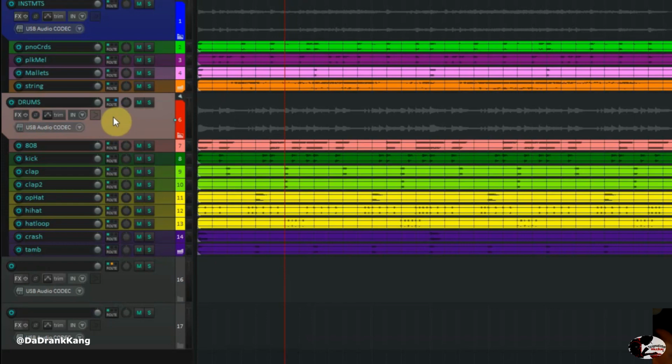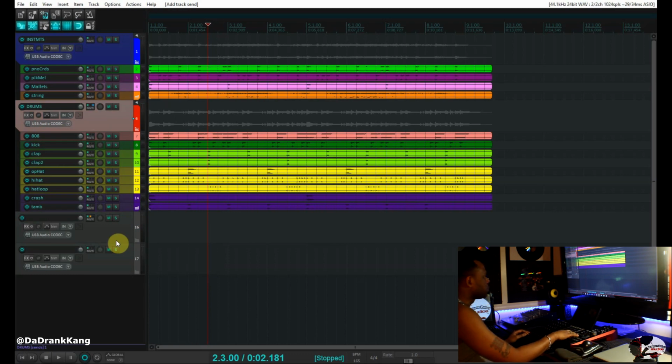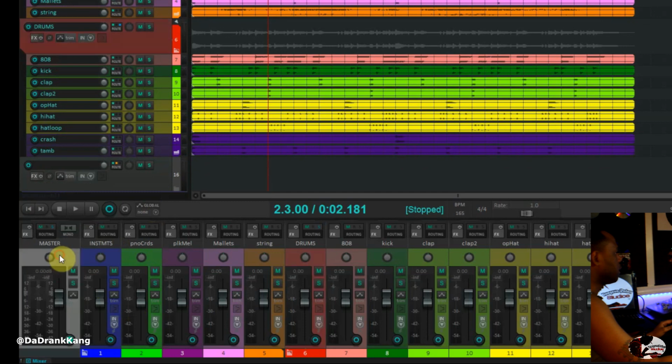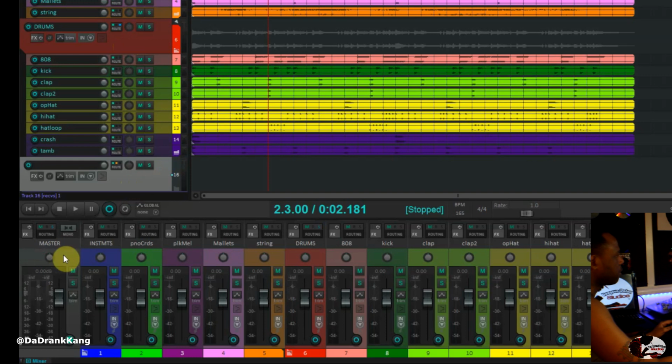Both of those are going to be going to your master fader, which the master fader is here. This is our master here. So all of the sound in every track goes to this master fader. So this drum folder will be playing, and now this folder will be playing in this master fader, both of them. We don't want that. We just want one to play. So we need to take this drum folder out of the master fader.